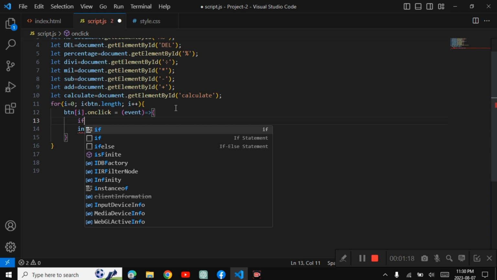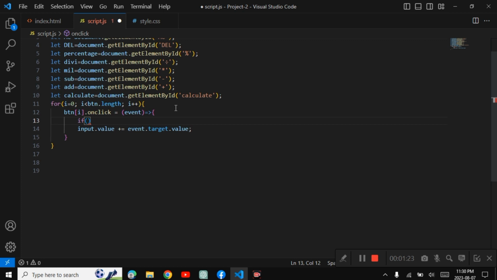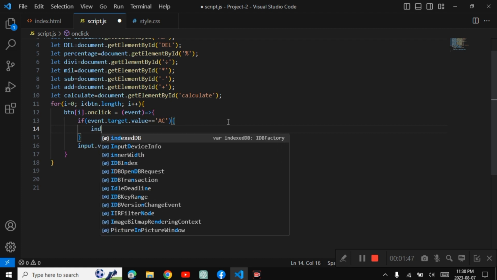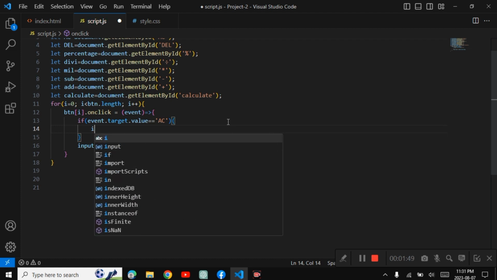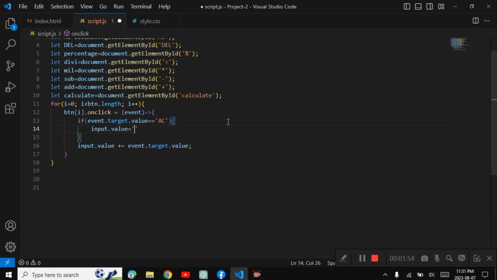So if btn event dot target dot value equals to, and firstly matching it with this AC button. So AC big one. Then do this: input dot value equals blank.